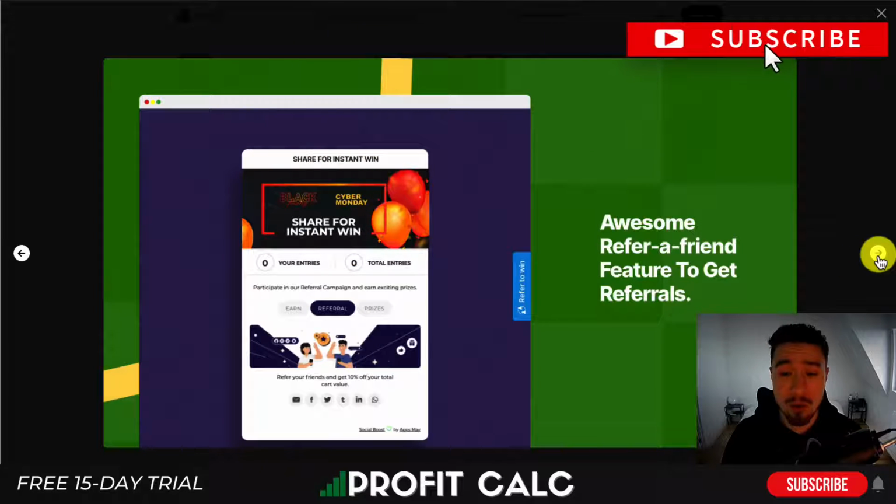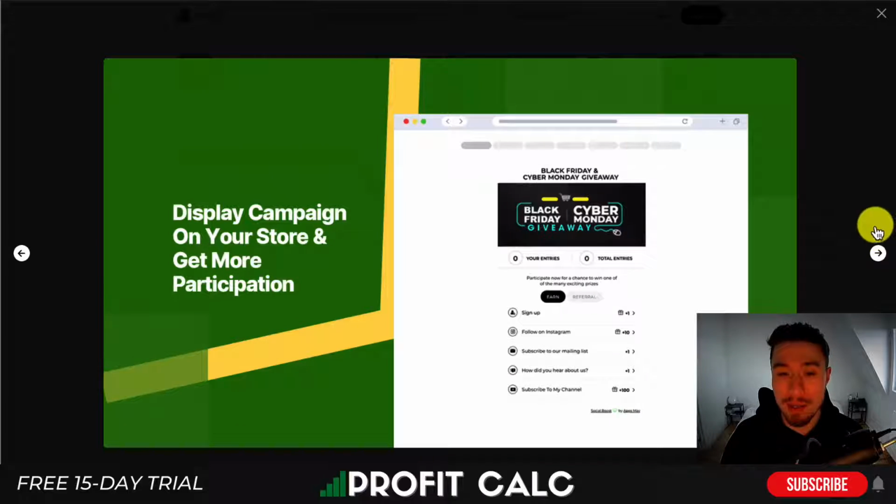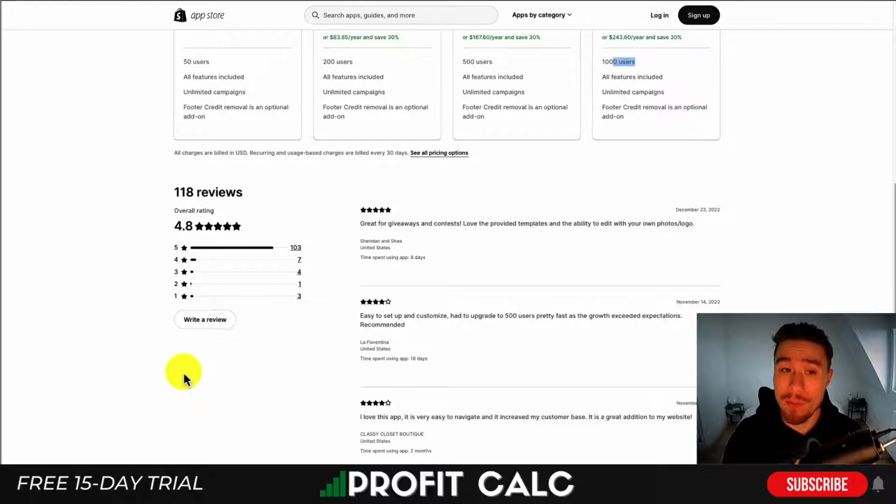You're going to get awesome refer a friend features as well. You can launch different giveaways on daily, weekly, or monthly basis. In terms of pricing for this app here, there is a free plan with up to 50 users, and you can get all features included. And as you start to go up in price, you can get more users for your giveaways. In terms of reviews, this has an excellent 4.8 stars with 103 5-star reviews.